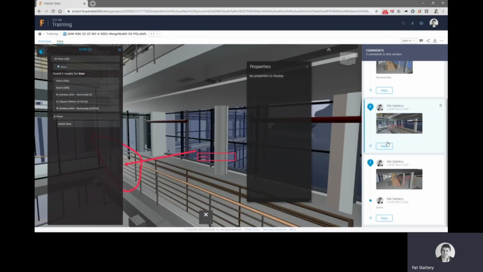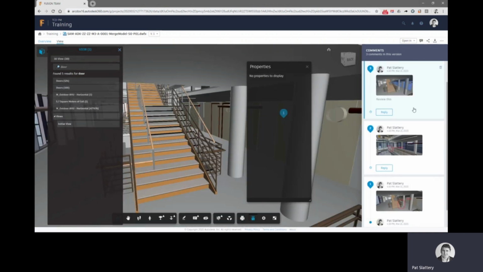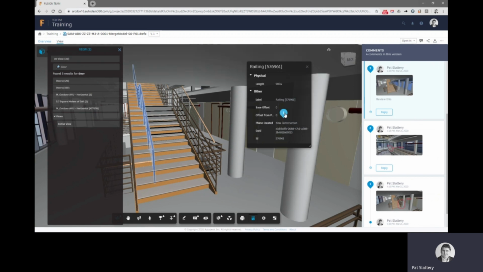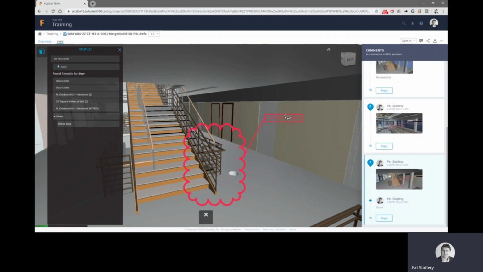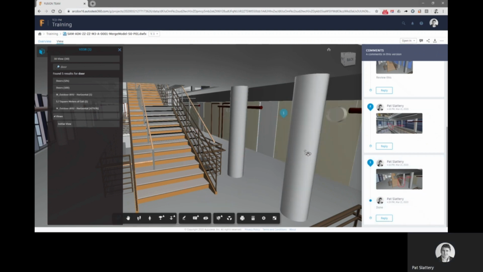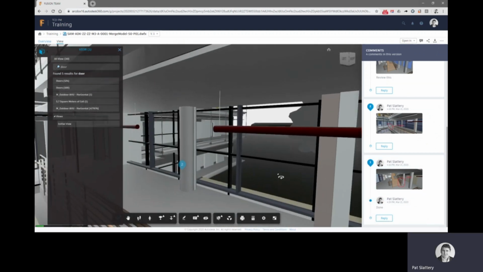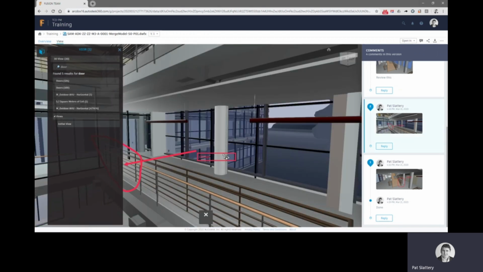So we can jump back to the first markup or the second markup, or jump back to that view. We can jump to the comments. I'll just close that properties box. We can jump to the comments by picking on the markers which are in the model. So if I escape out of that view, maybe just rotate around, I can see where the other comment is here. If I click on the numbers on the screen, it will jump me to those comments.